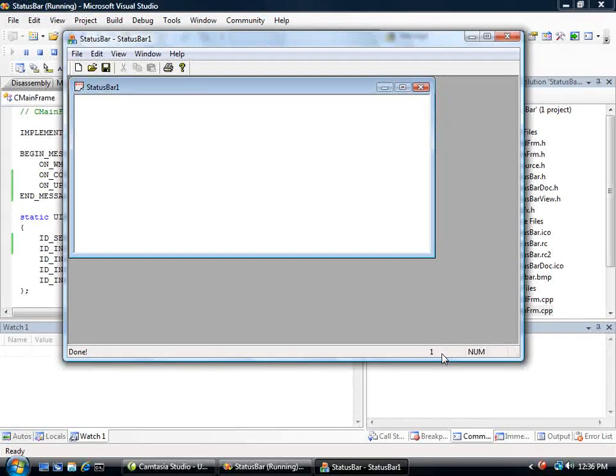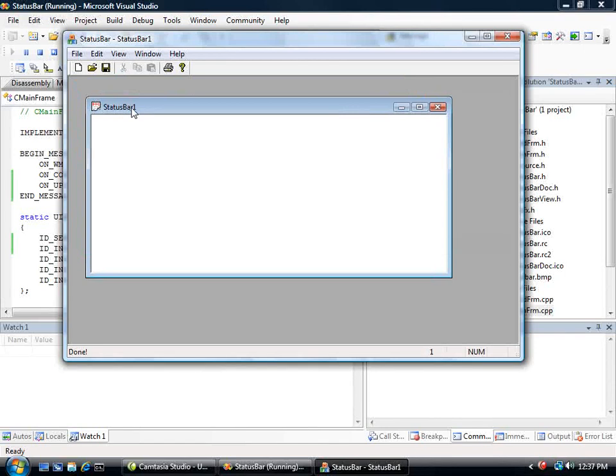The MFC framework automatically calls our update handler whenever any commands have been executed or anything's changed, and that gets updated, so we don't need to worry about when that gets called. And so that's a general overview of what's available in the MFC status bar. A couple of additional ways you can add to the interface of your applications.